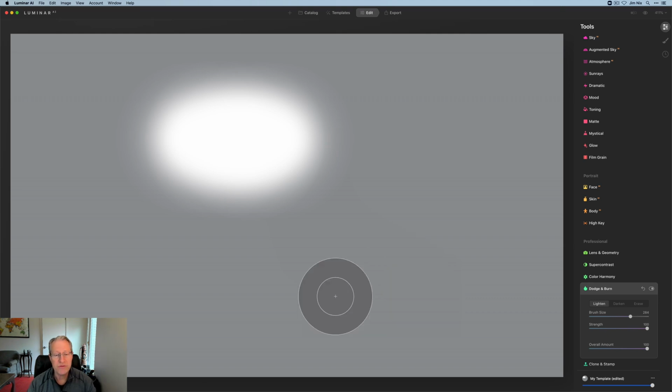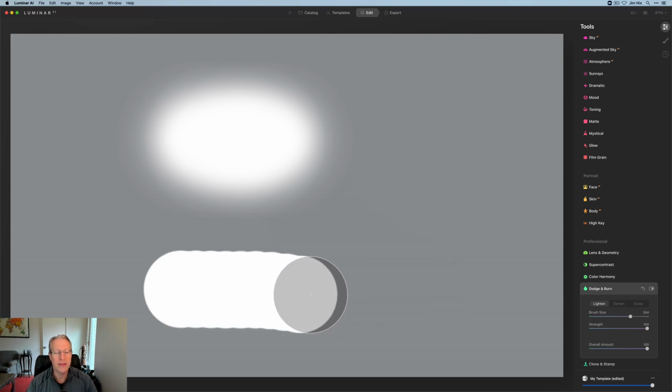Now, if I hold down the shift key and take the left bracket key, I'm making a harder brush. Let me show you the difference between what that is. So this top one is a soft brush. You can see it's kind of a gradual fade from where it's light to where it's dark, and the bottom is a hard brush or a hard edge where it's a very abrupt difference between what's been lightened and what remains dark. So keep that in mind.